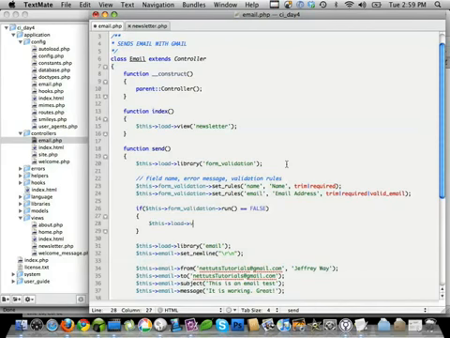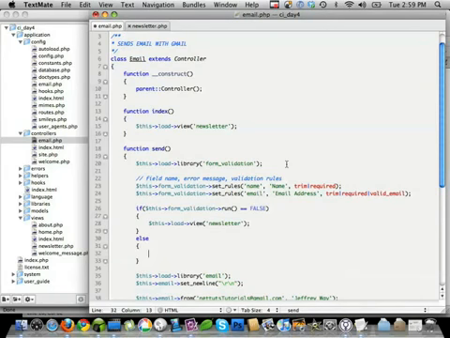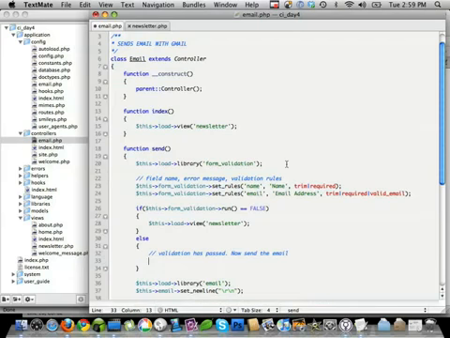So this load view, and if you remember, we called it newsletter. Okay. Otherwise, else, validation has passed. Now send to email. All right. So now let's create a few quick variables. We're going to do name and email. And we need to grab those, whatever the user types into those text boxes from the post superglobal.